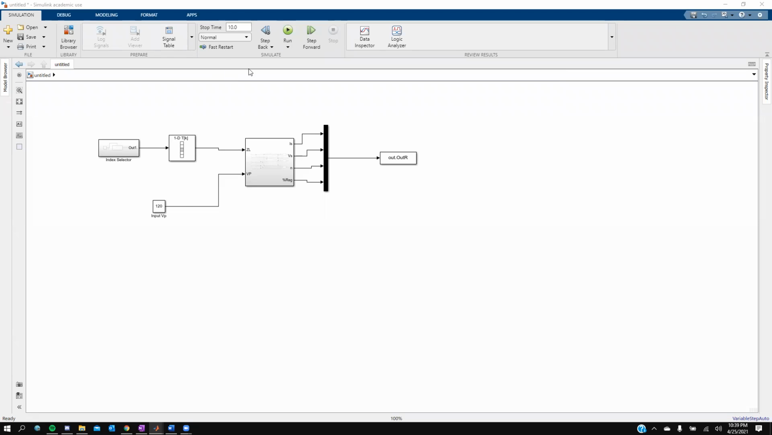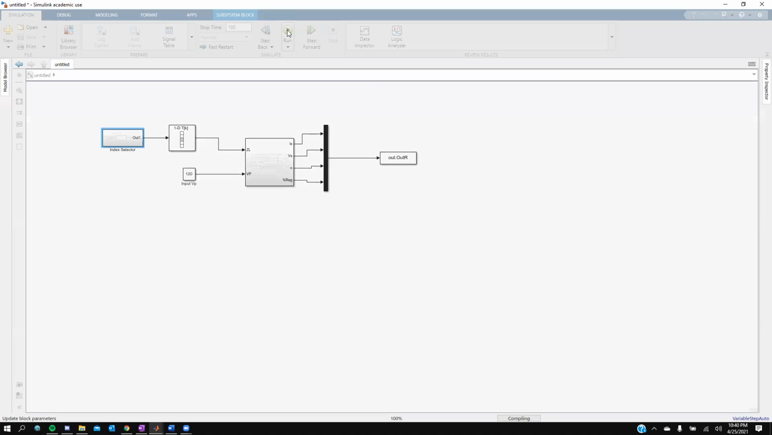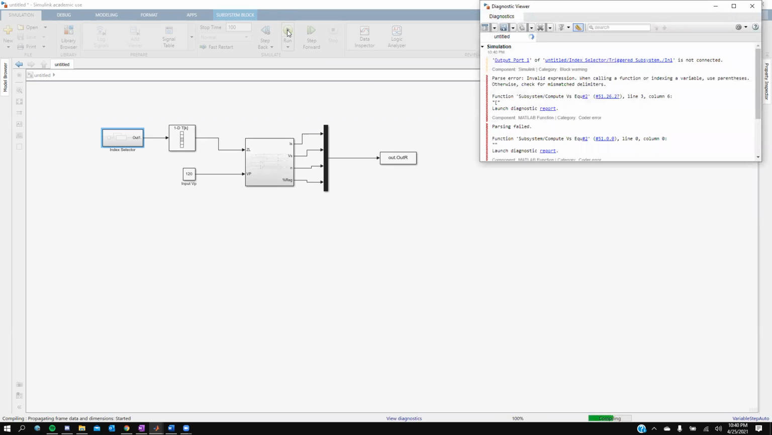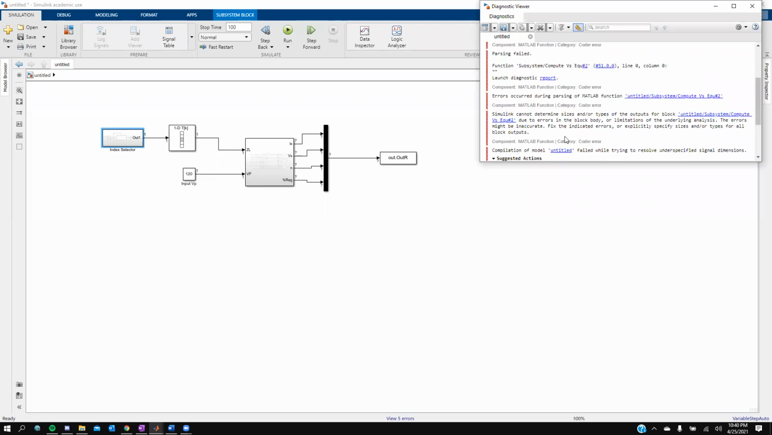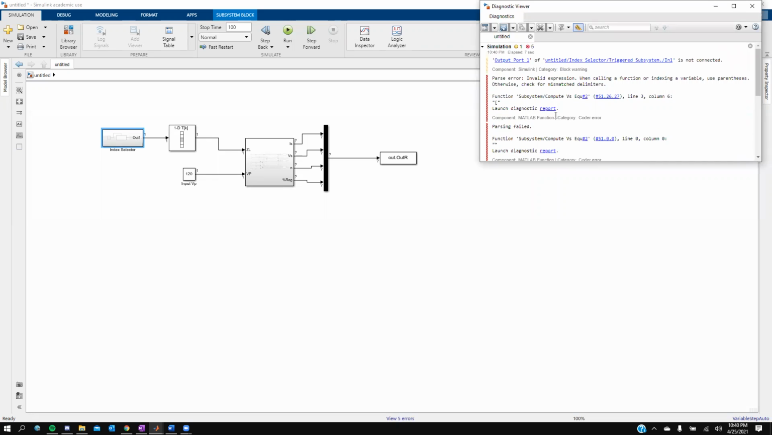Now once we're done with the setup, this is just for aesthetic purposes, we're gonna change the time to 100, and then we're gonna run it. If the simulation is successful, we shouldn't have any problem. So as you can see right here, we have a problem, and it goes back to, give me a moment.